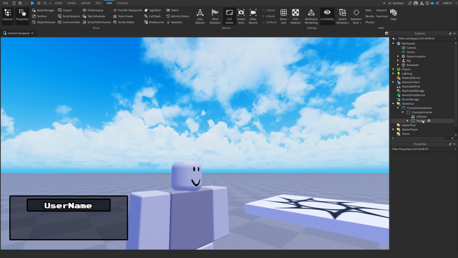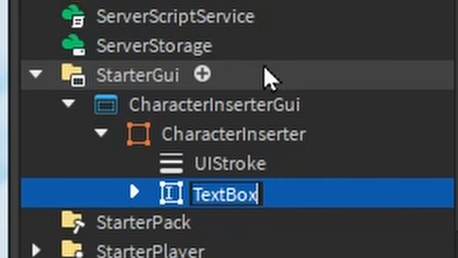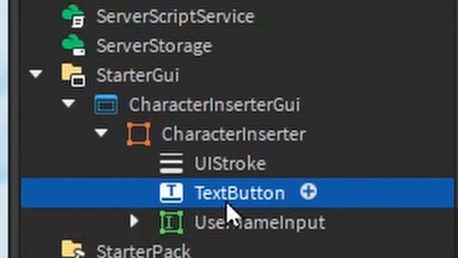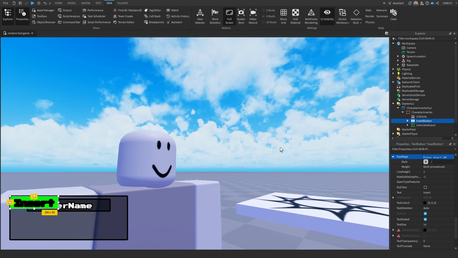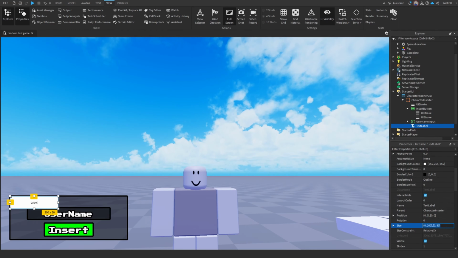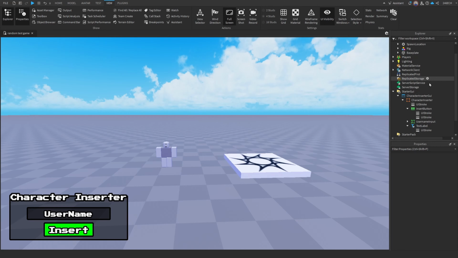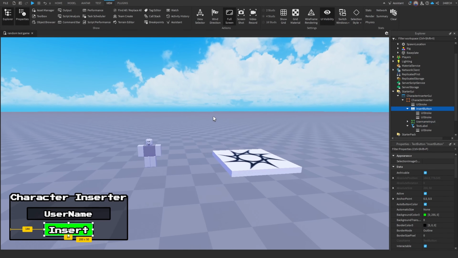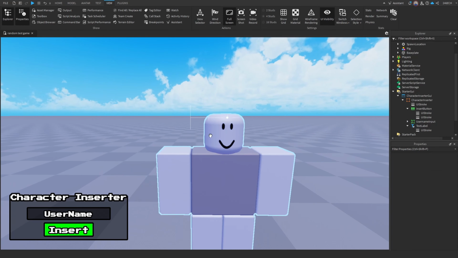What this text box is basically going to do is you're going to put in the username you want in there. So let's name this the username input. So now let's add in a text button, insert button. So when you click this button, it's going to apply the avatar to this player. And now if you want to add any other decoration, you can do that. Alright, so here's the final result. The main two things you need to have is a text box to put in the username and a submit button, which is basically just a text button to insert the character.